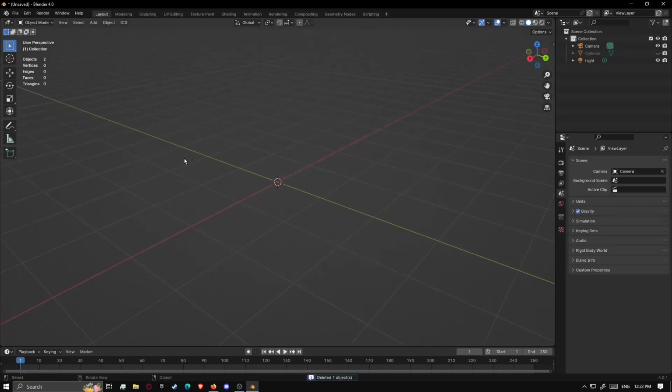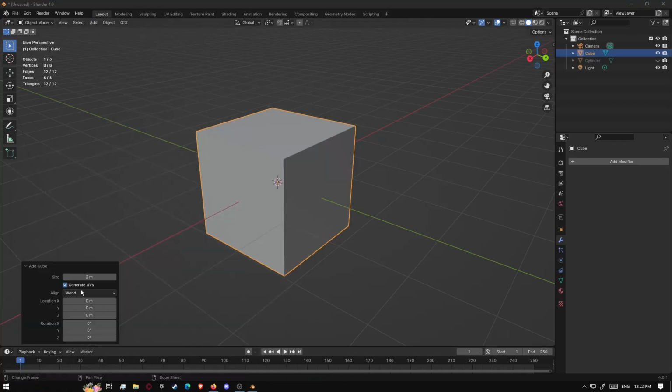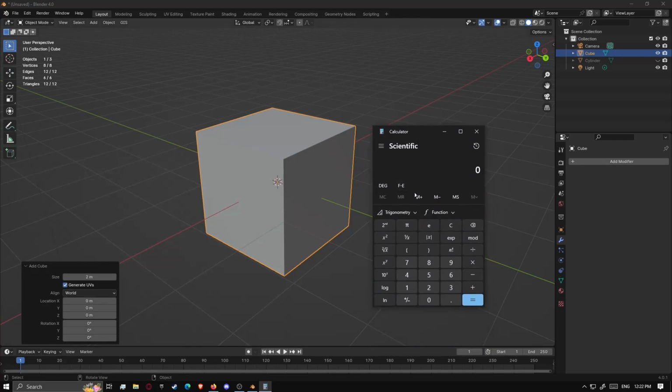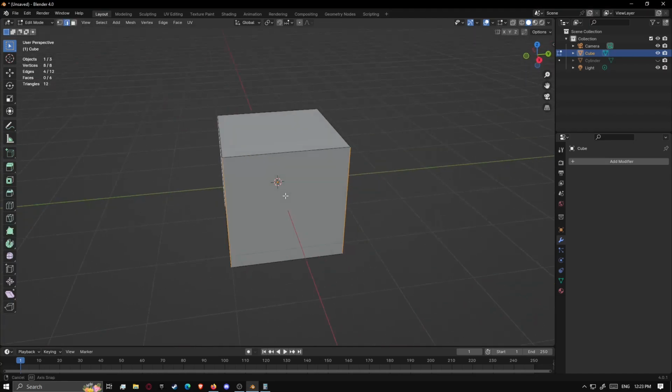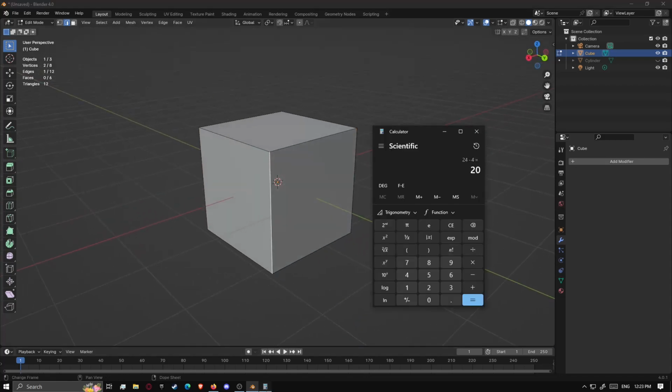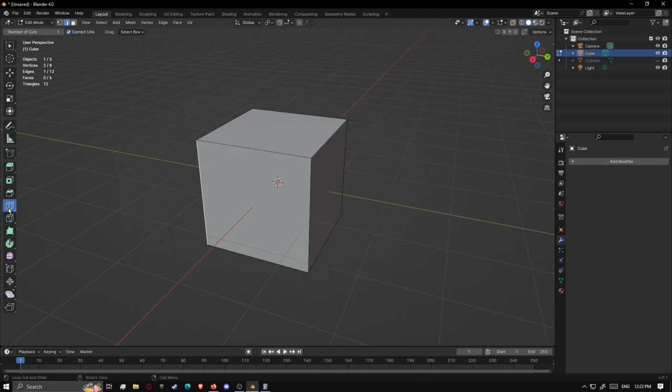What you do instead is create a cube again, but hear me out. You grab yourself a calculator. Think, I want 24 vertices. So this is the number you want. Take out 4. These 4 are the 4 that are already present on the cube. And now divide by 4 again, and that's 5. This value, you are going to use on the loop cut.